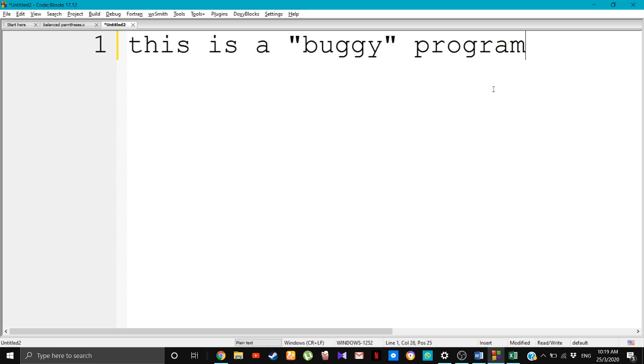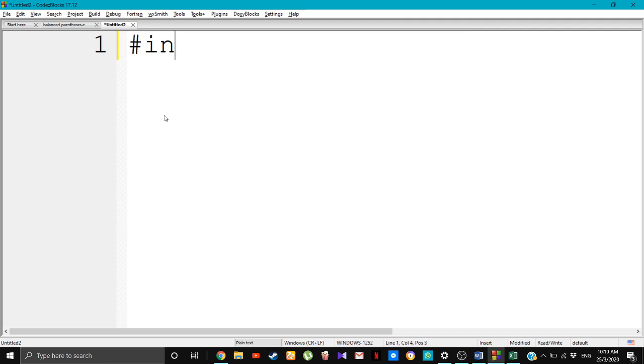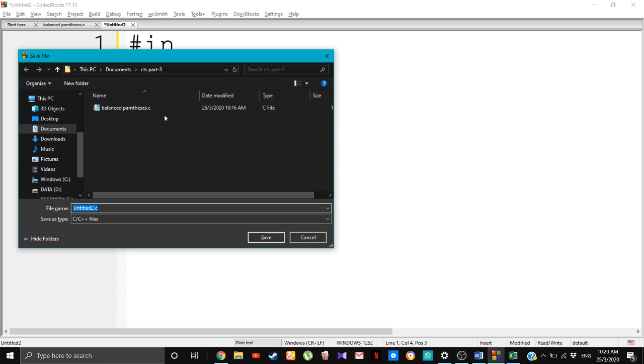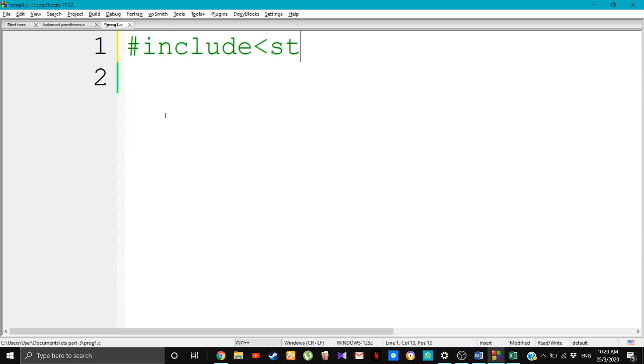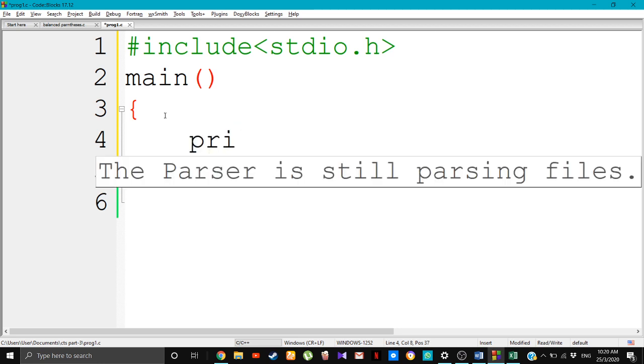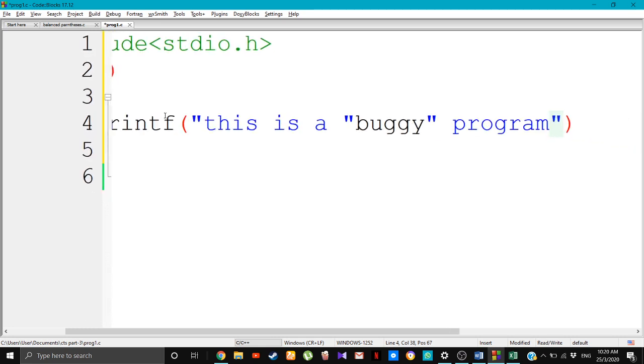Okay, so what do we have to do? If I want to print this exactly, let me just copy this, Control C, and let me just directly try to print it. Let me save it as program one. As usual, standard input output dot h and your main function, and printf. And paste it.